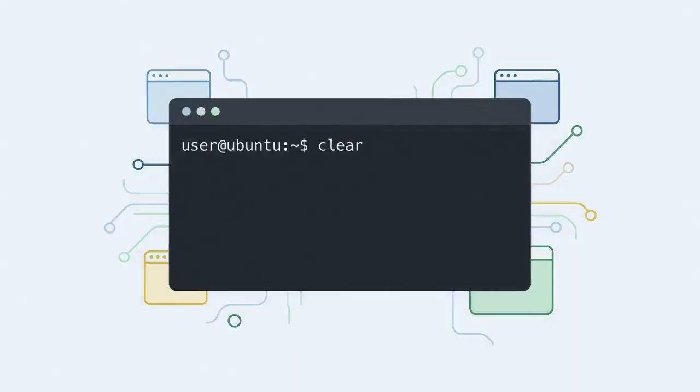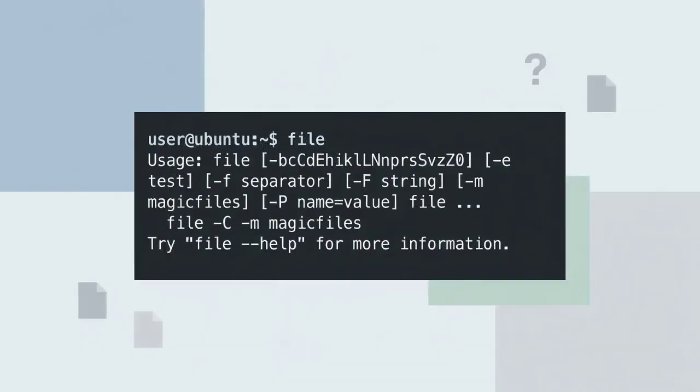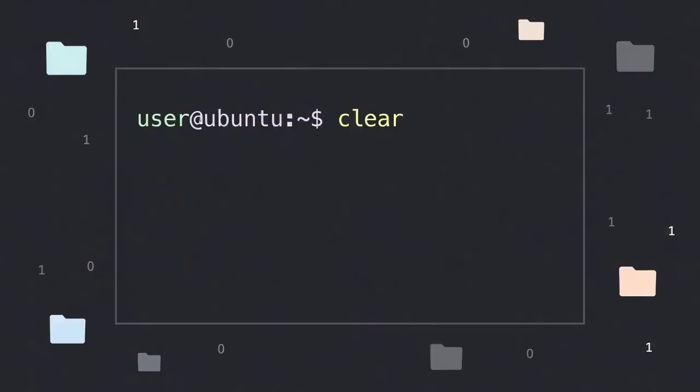We start with clear to wipe the screen and give ourselves a clean canvas. This isn't part of the lesson. It just keeps each example visually isolated so the output is easy to follow. Running file with no arguments prints a short usage message reminding you that a file name is required. It's a quick way to see the command's built-in syntax reminder without opening the manual page. We clear again so the next examples are visually clean. Now let's actually point file at real system files and see what it reports.